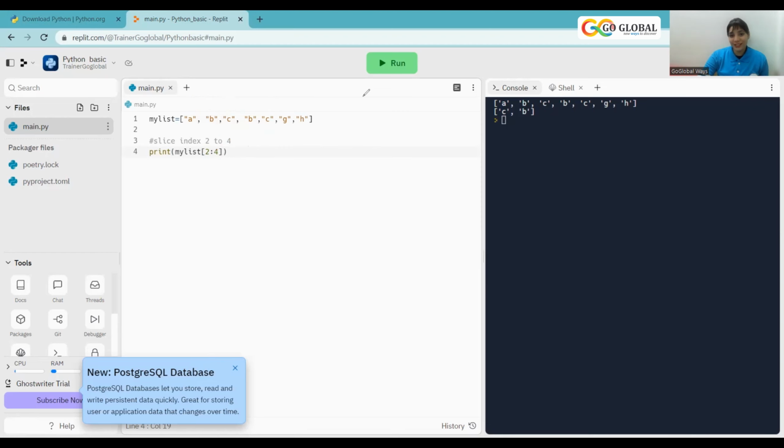So that is a point to be noted. And what is the next example? Suppose I want that after index 2 or after index 3, the complete values in the list should be mine. That all values I should take.